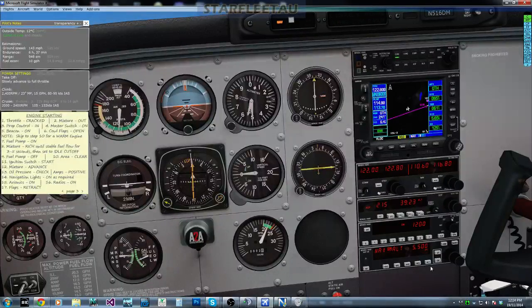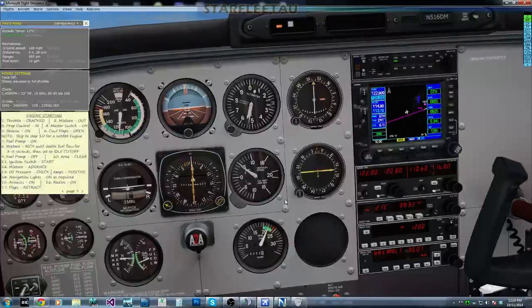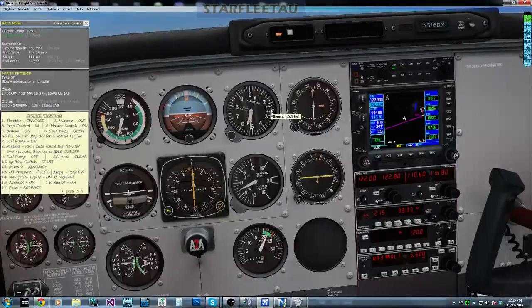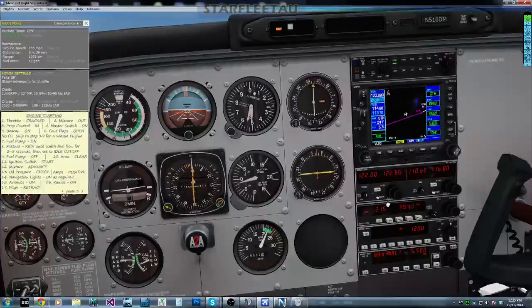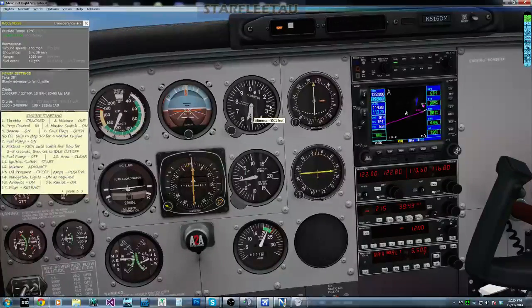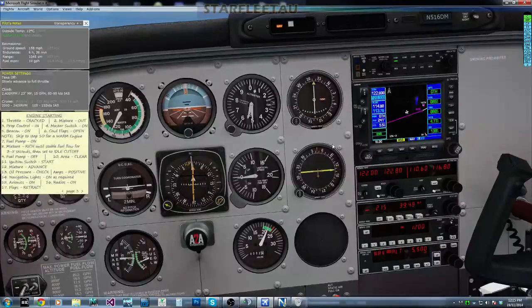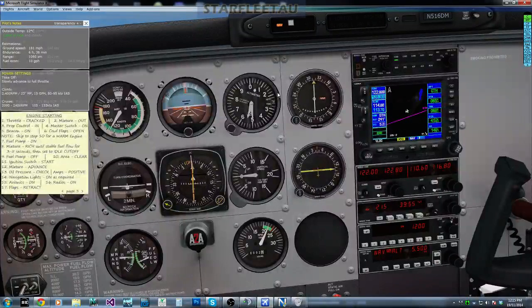Alt is obviously altitude hold. Baro allows us to check our barometric pressure. So it's giving it to us down here in hPa, whereas over here we're using it in QNH. Both can be used.